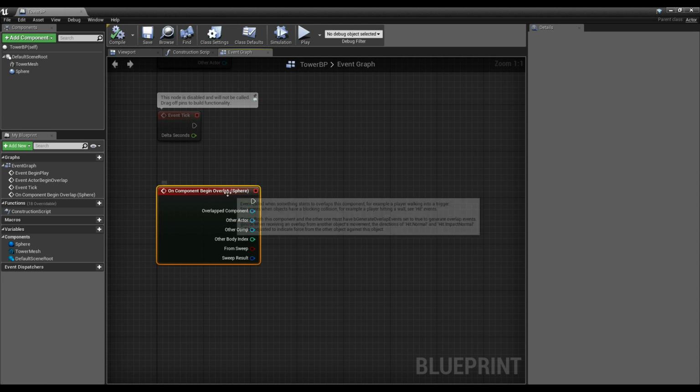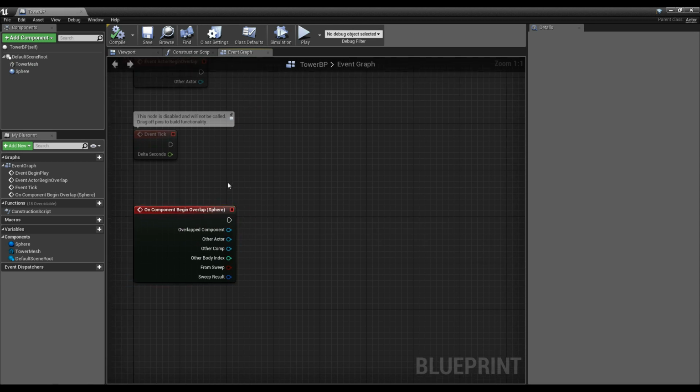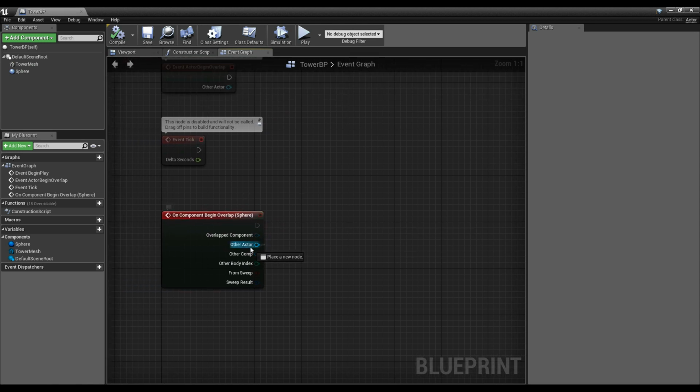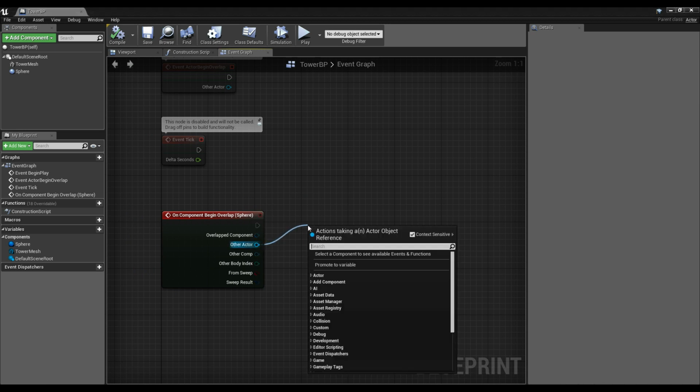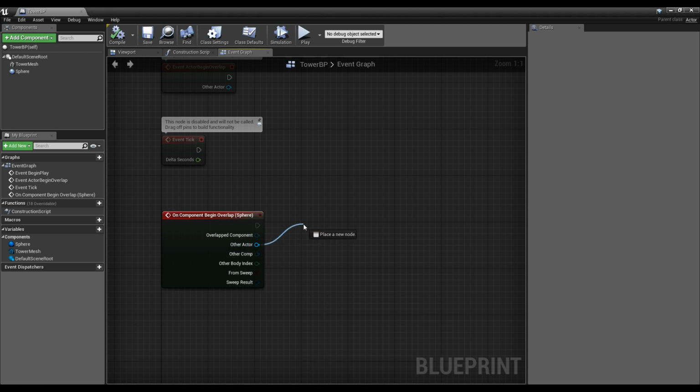So, on that begin overlap of that sphere, what we want to say is, hey, there might be a lot of stuff that enters the sphere. There could be maybe players that walk into this sphere. There could be maybe, if you have a complex tower defense that has allied units, they could walk into the aggro range of our tower. Projectiles can enter the aggro range of our tower.